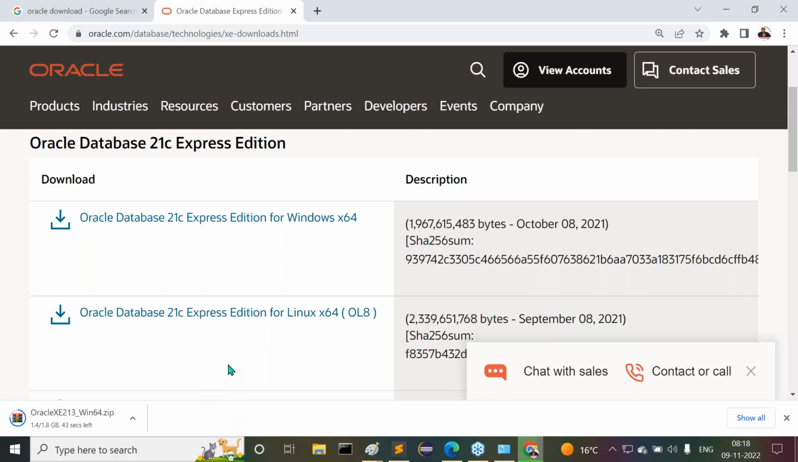Right, sir. Almost all of it is downloaded, 1.8 GB, 1.4 is completed. Less than 1 minute you have to wait. Even the first time I'm using this 21 Express edition. Previously I might have used 18 XE. This time I'm using 21 Express edition. Let me check how difficult or how simple it is.